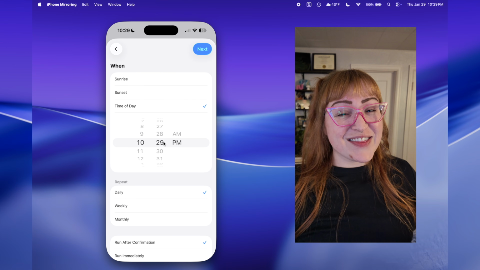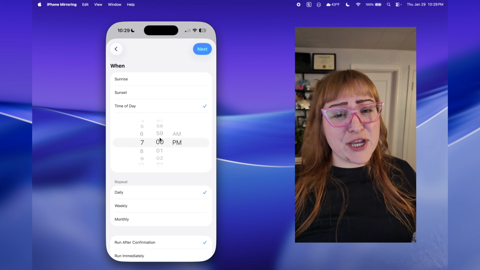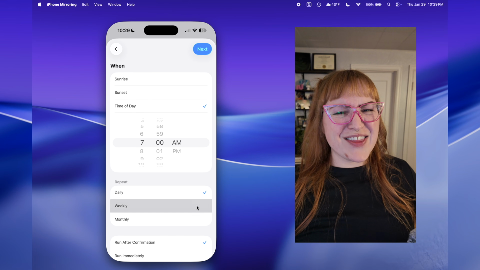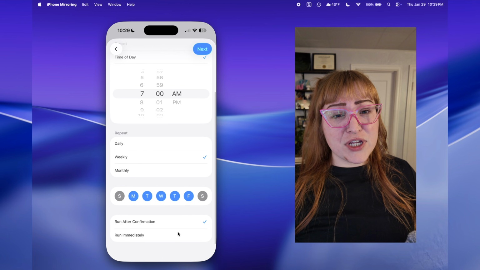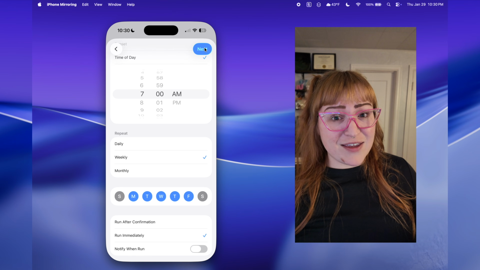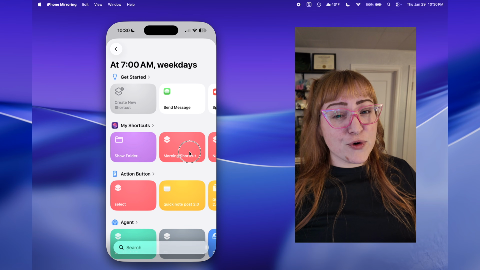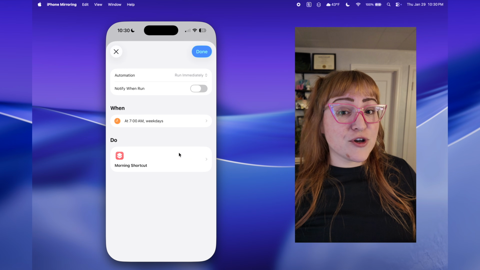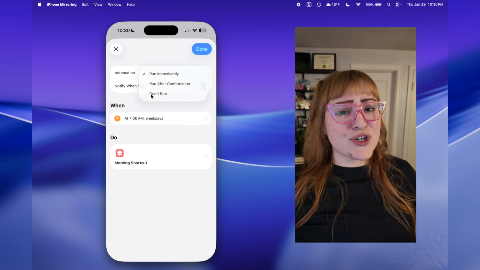I have mine running at the same time every day. Now, if you don't want this to arrive on the weekends, make sure you set it to run weekly and then just highlight the days you actually want to get the text. Then at the bottom of the screen, check the box next to run immediately because you don't want to have to confirm anything. Then hit next and select the shortcut you just made. Now, if you ever want to turn this automation off, just go back to the automation tab, tap on the shortcut, and then hit don't run.